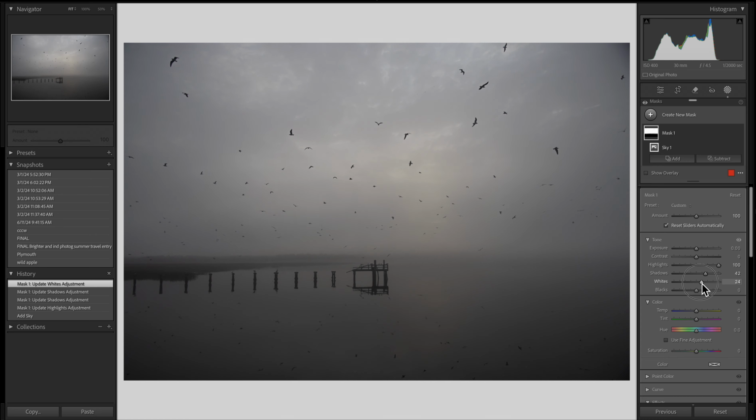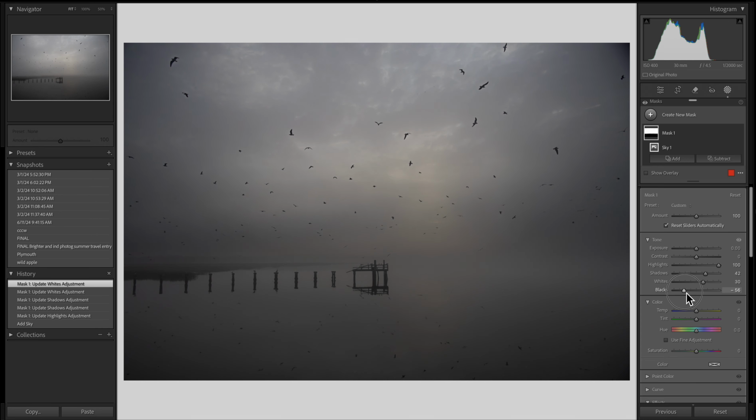Some shadows. And we've got our blacks. You can see it gives almost a little more ominous look. But I definitely want the sky to be a focus, and we're going to want some of this water to be a focus as well.